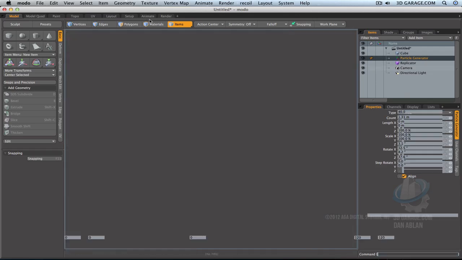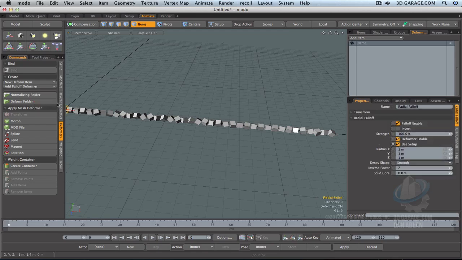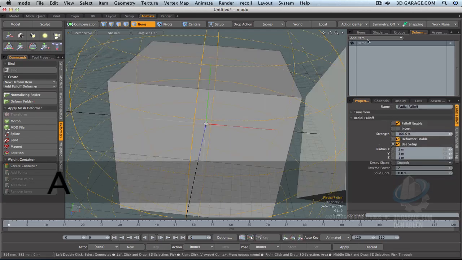But if you come over to the Animate tab, under Deformers, there's Add Falloff Deformer at the top. We hadn't talked about that. You can have a spline falloff. You can have a capsule falloff, a radial, linear. So let's just use a radial falloff, and you'll see that that adds it down at the base.